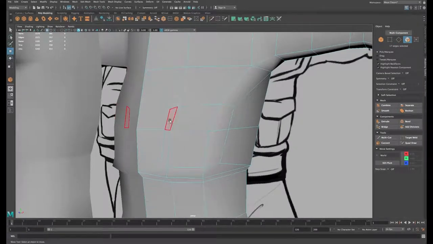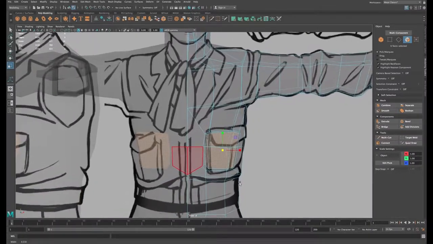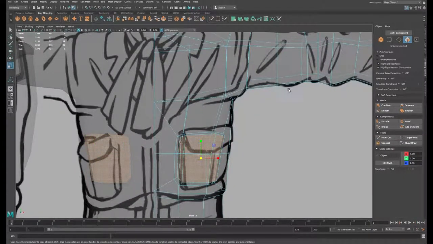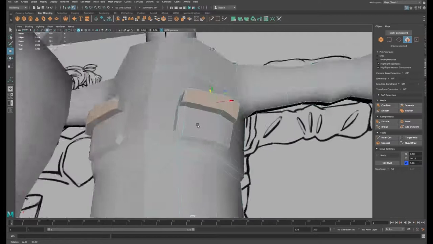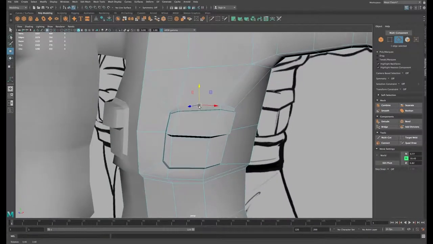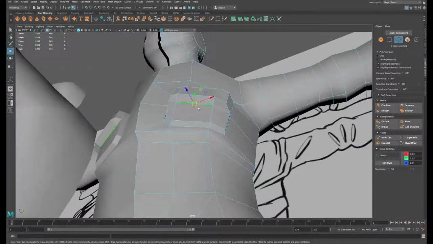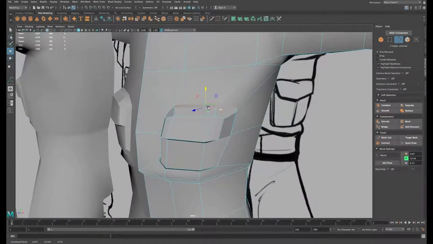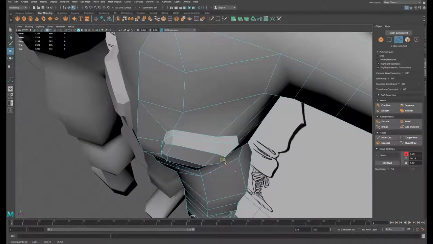Now that we have this form, we can select the polygons and extrude them to make the pocket. R for scale. And looking back at the front view, we want this top part extruded again to be the flap of the pocket. Any extrude that we make, we want to be a detail that is greater than 90 degrees. The form reads better with obtuse angles. We can take more time to try to get the shape to be more accurate to our diagram.